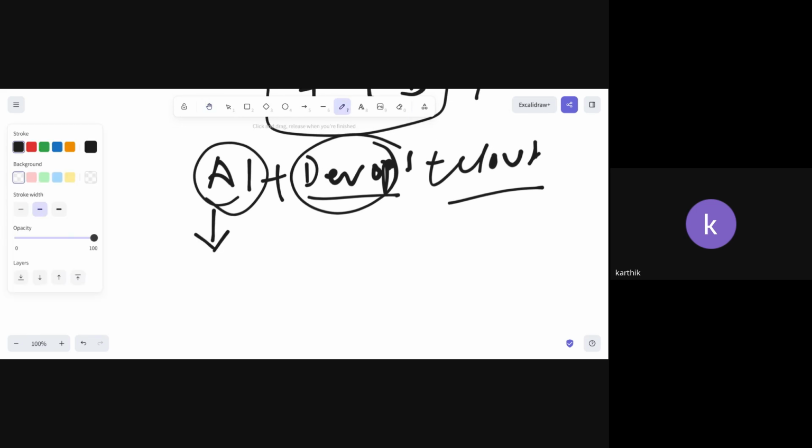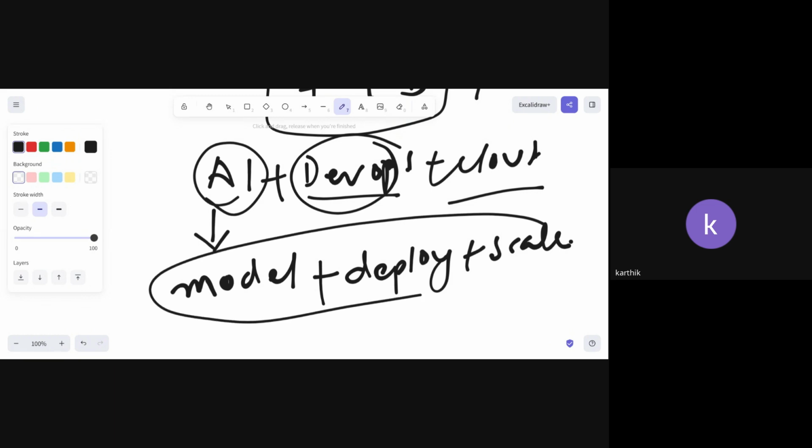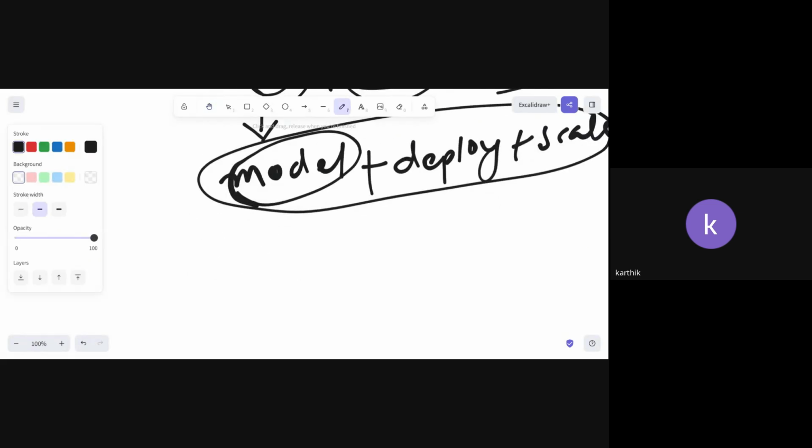In this AI deployment, how you can build the model, plus how you deploy this one and how you scale this one. So this is the most important topic, because the companies are changing their technology tech stack to AI, right? So they are building a lot of models with respect to their business. It will be like LLMs or something else.